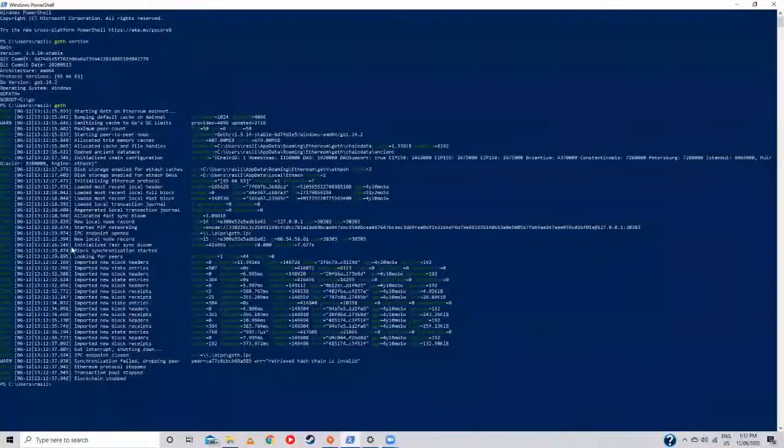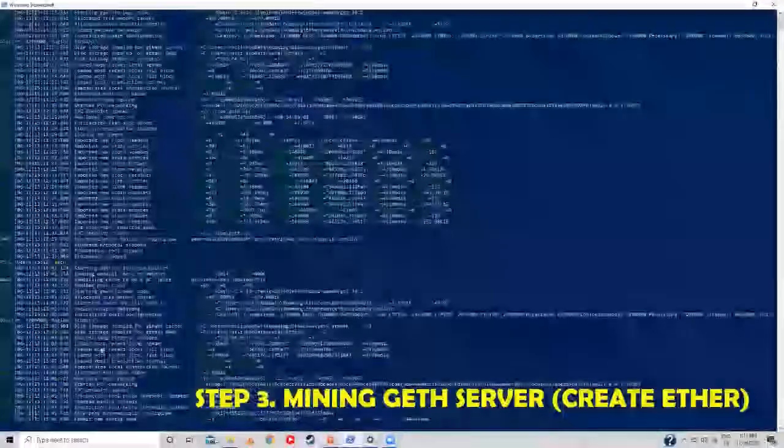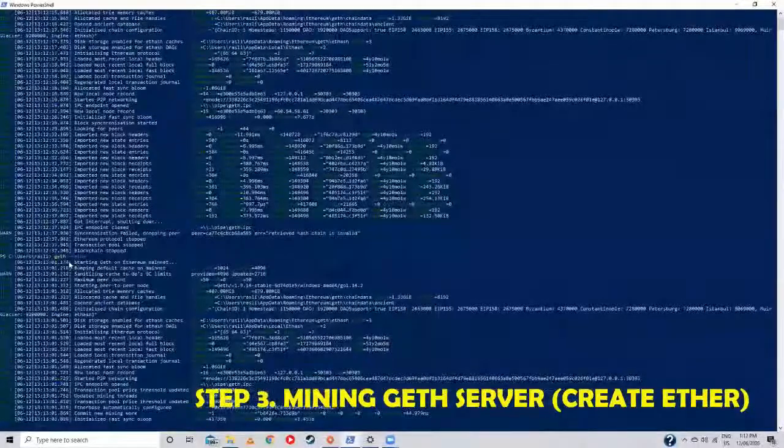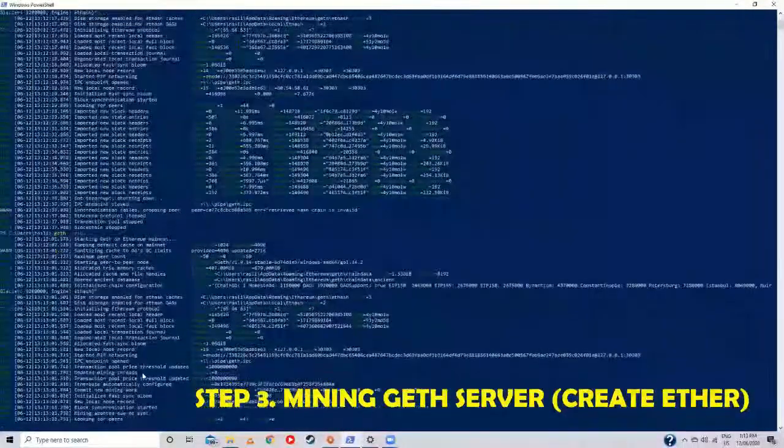Next step, I have to mine again. Mine for Geth node 2, the same as the Geth node 1 mining process. So I have to mine for node 2. I just stop this mining process first.